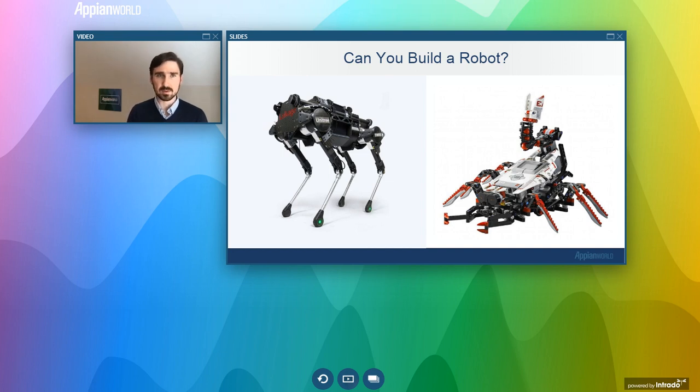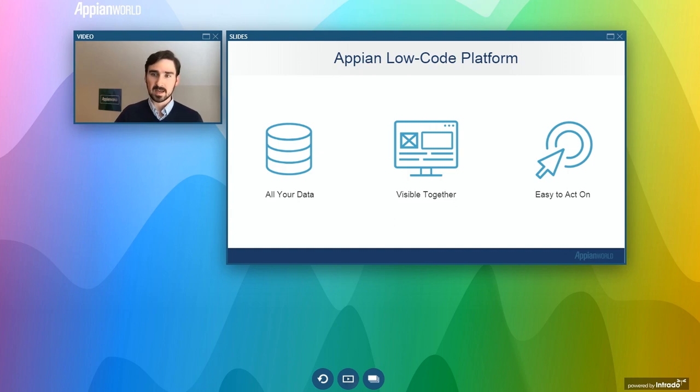I won't have time to go through all of our low code features in a 25-minute session. So I'm going to focus on the overall arc of the story that we tell with Appian's low code platform and give you a sense of the features that make that story a reality. The basic story here I want you to know is that Appian's low-code platform is a way to take all of your data, make it visible in the same place, and make it easy to act on. And we'll go through each of those in turn.